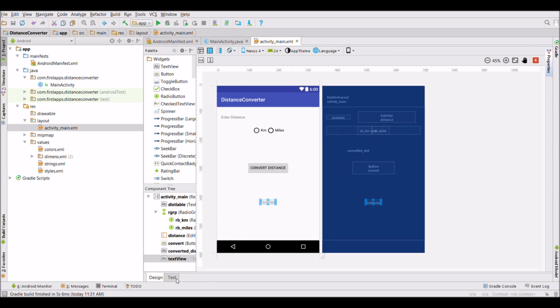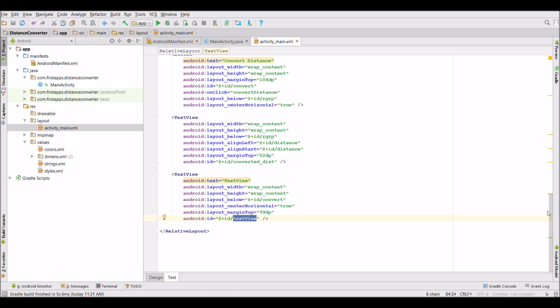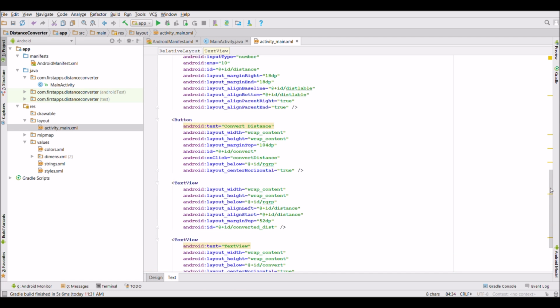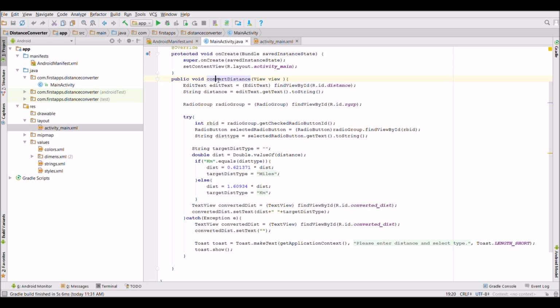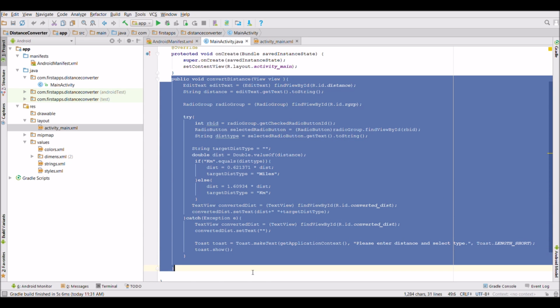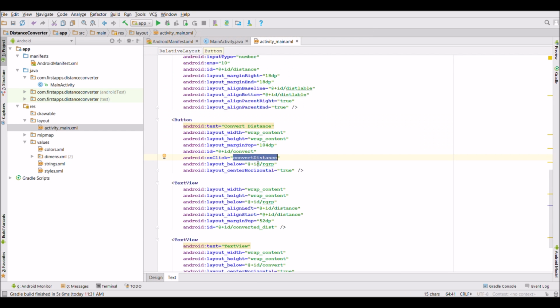I want to show one more thing. We have a button. Upon clicking that, the entered distance gets converted into miles or kilometers depending upon what is selected. So that button has an event, there is a property for that button, the onClick property, which has a value of convertDistance. This convertDistance refers to a method in your activity class. This is the method name. So this method gets executed on clicking the button, and that's how it is tied in the UI layout XML file.